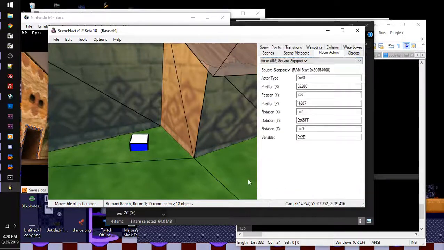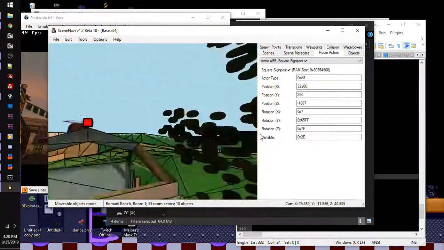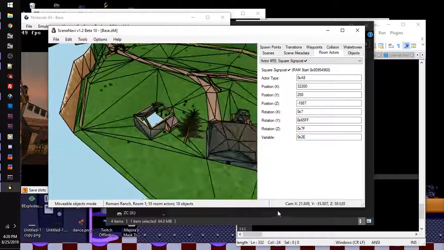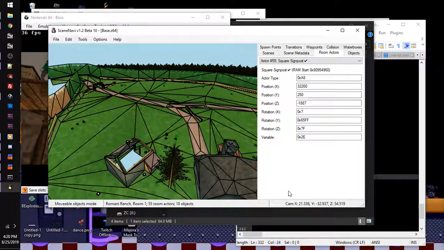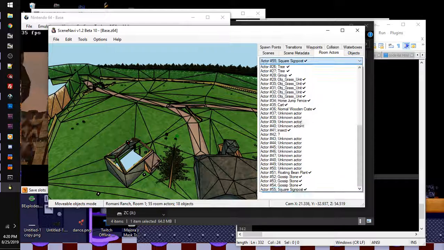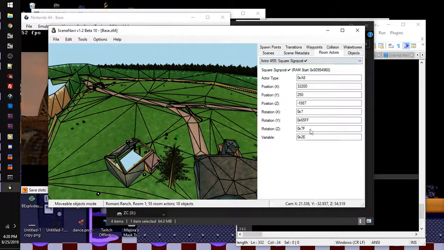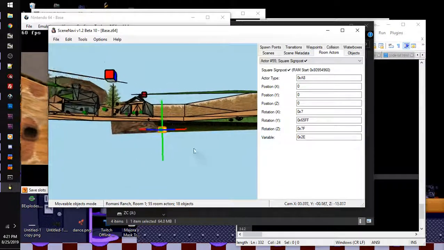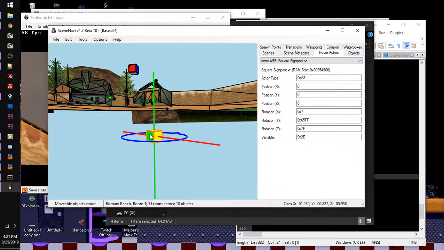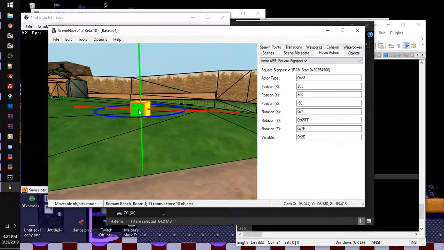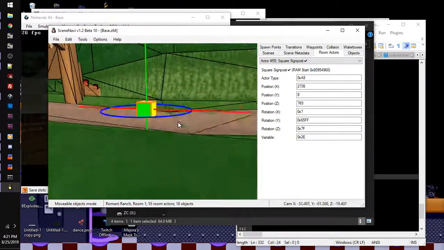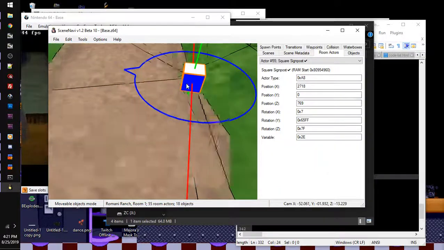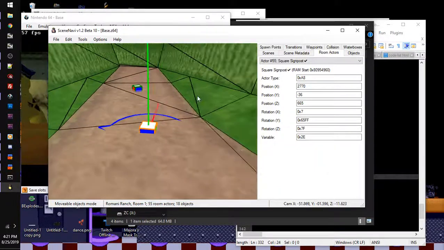So you can see there's also a square signpost. Never mind. I copied something different, I guess. It's at like 32,000. That's way far away. So we're going to set these all to 0. Okay, there's our actor. So it's right here. We moved it to 0, 0. So what I'm going to do is I'm going to move it just right over here by the entrance. Good enough.